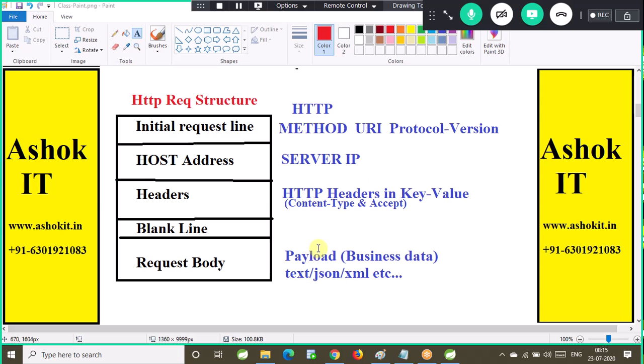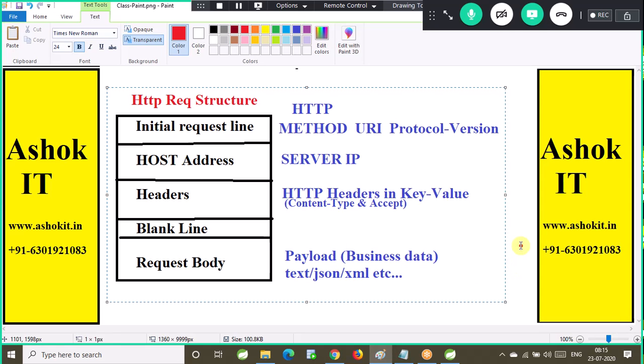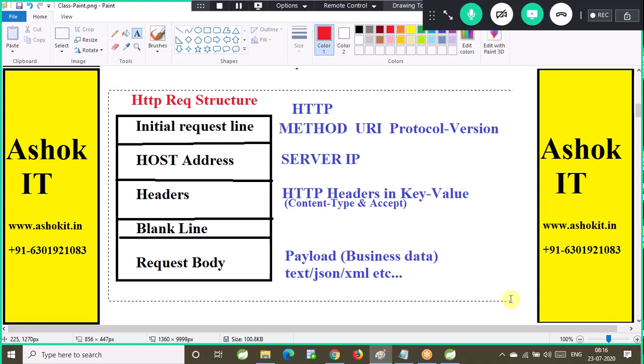Right. Now, sir, what is the proof of this? You discussed so much theory. You are dividing the request structure into 5 parts. We have never seen it, no faculty explained it. Then how can you prove it?